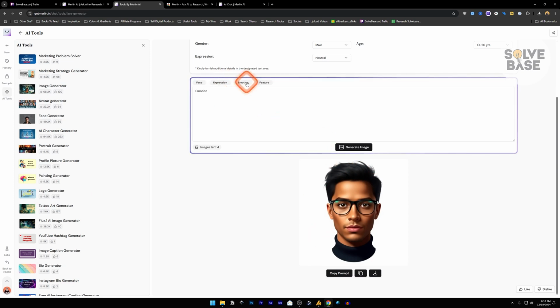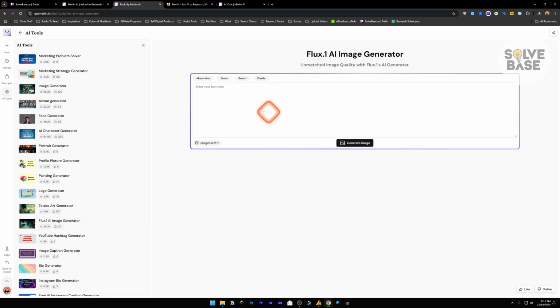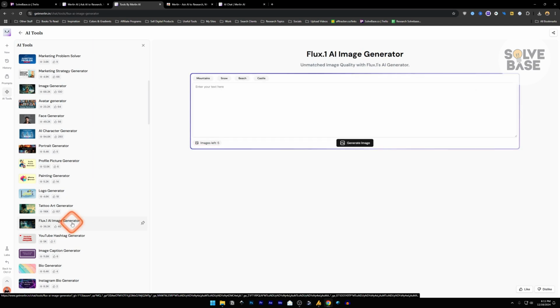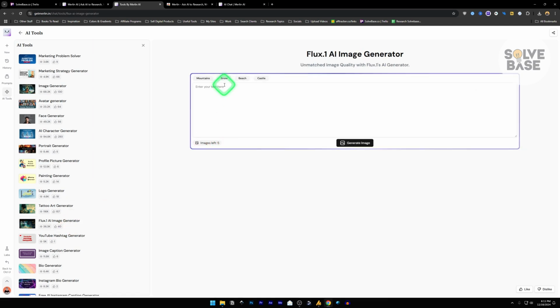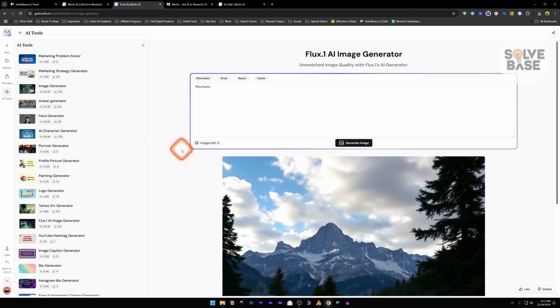Let's say, for example, I select emotion. It generates us this image. Let's select this, Flux AI. And each of them has this image left option. So if you generated a face here, this does not affect your other AI tools. For example, if I go to Flux AI, it also has this 5 left. Let's select this mountains and generate image. And it's going to generate this AI image with Flux 1.